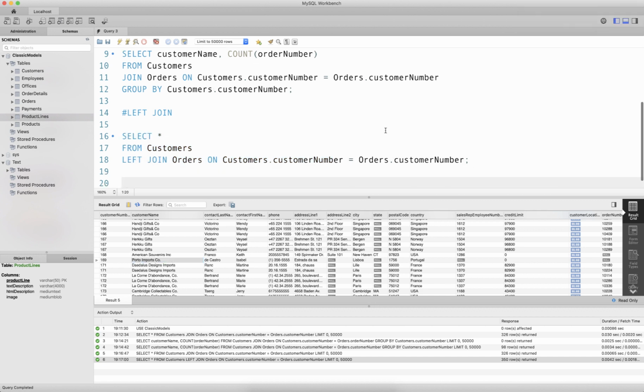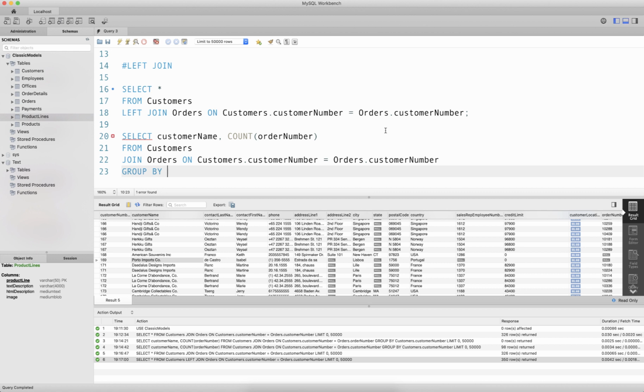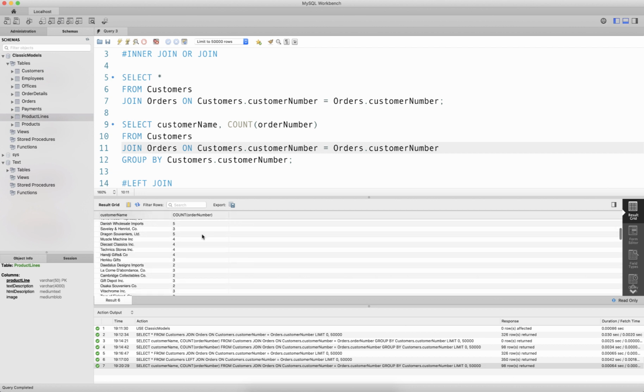Subsequently, if we took the same query, select customer name, comma, count of order number from customers join orders on customers.customer number is equal to orders.customer number group by customers.customer number. Remember, the last time, if we just did a regular join, I got 98 rows returned, 98 customers, and the number of orders placed by those customers.